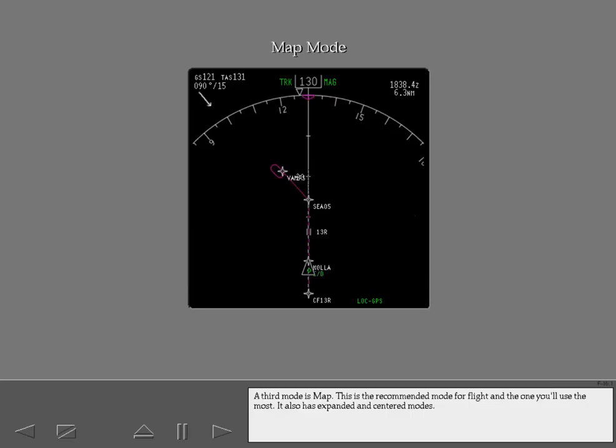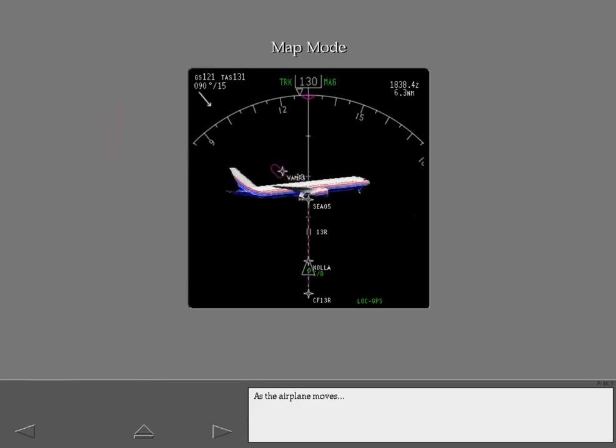A third mode is MAP. This is the recommended mode for flight and the one you'll use the most. It also has expanded and centered modes. MAP displays navigation information from the FMCs. As the airplane moves, so does the map.